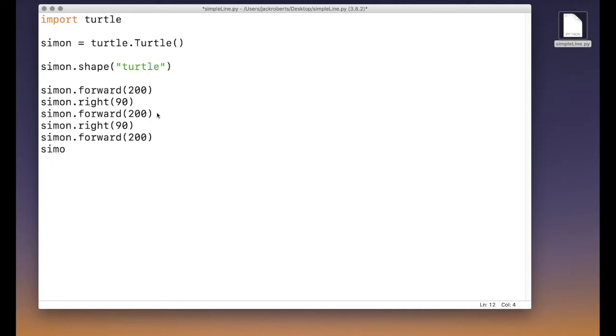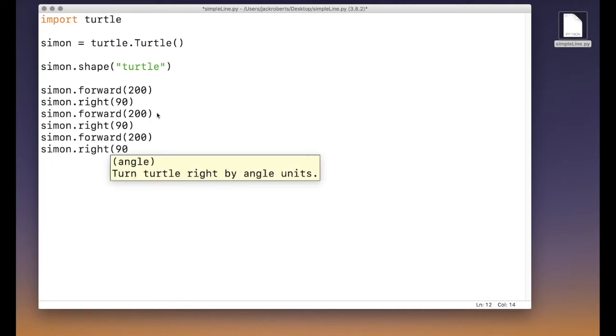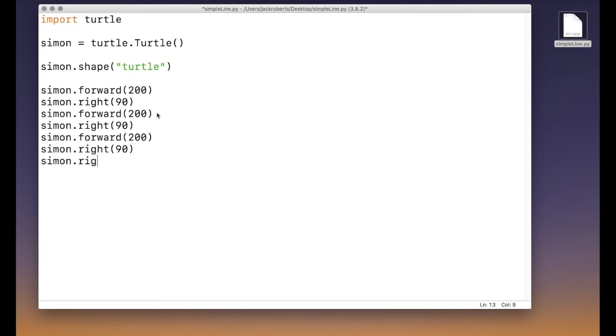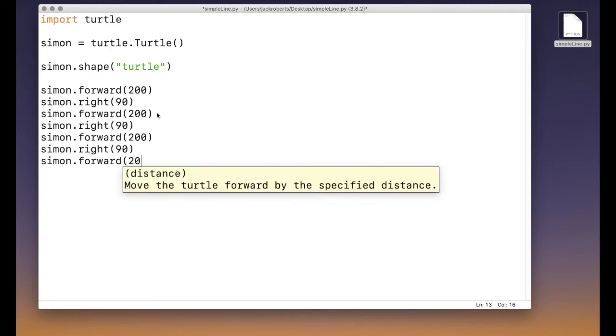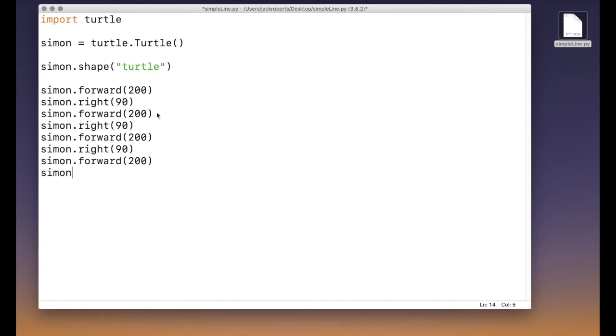200. Simon.right. 90. Simon.right. 200. Oh, no, that's wrong. It's very easy to get distracted. So I've got 1, 2, 3, 4 sides. That's done, but I've only got 3 angles, so let's finish off the last angle. So you should have 4 right and 4 forwards. And that leaves 8 lines total to draw a square.